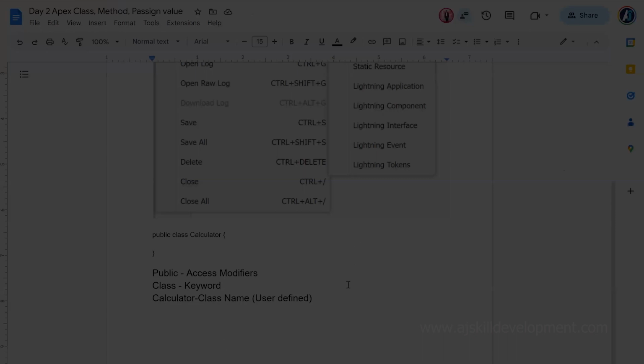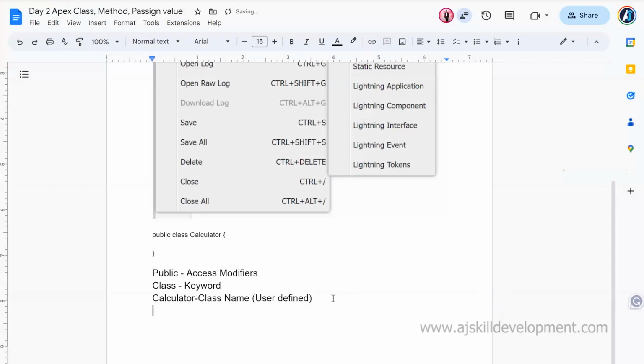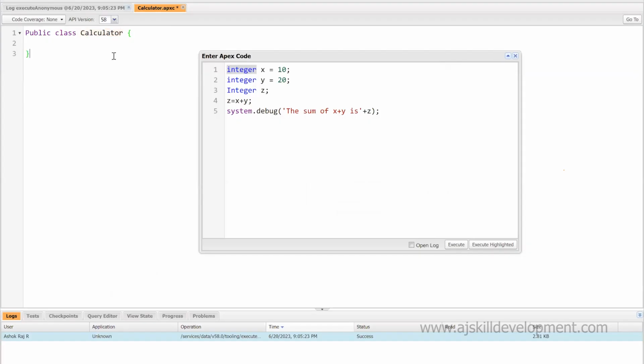Right. So user defined. Instead of calculator, Ashok, if I use something else, will this work? Yes. Even if you use some random name, it is going to work. And it is going to save. Okay. So to have a meaningful connection, a meaningful name, I have given calculator.